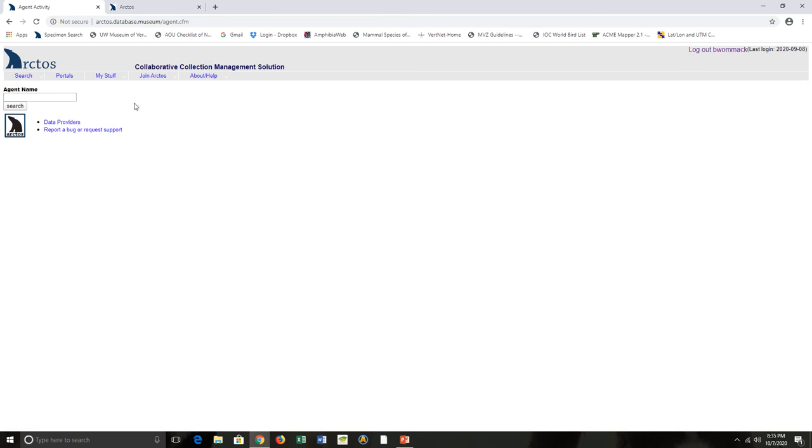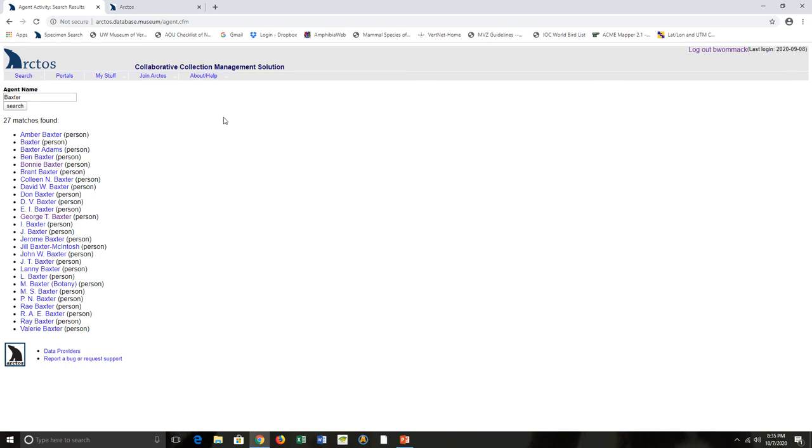And here we get to a page that is just for searching agents. I try this again. And now I get 27 matches of agents who have Baxter in their name. So instead of specimens, these are agents. So here's George T. Baxter. That's the one we want.